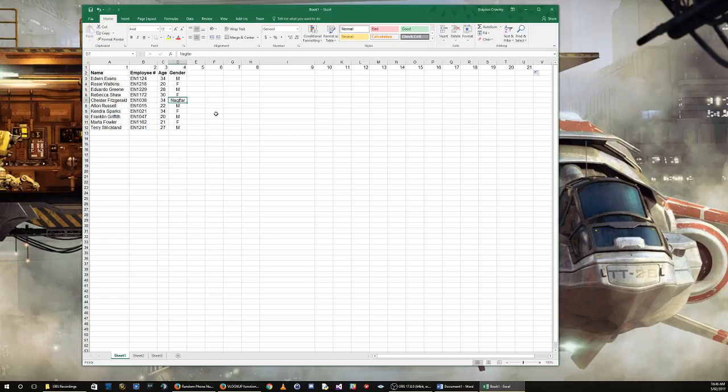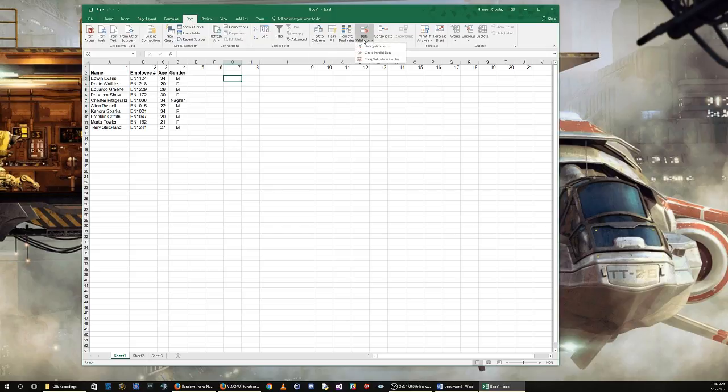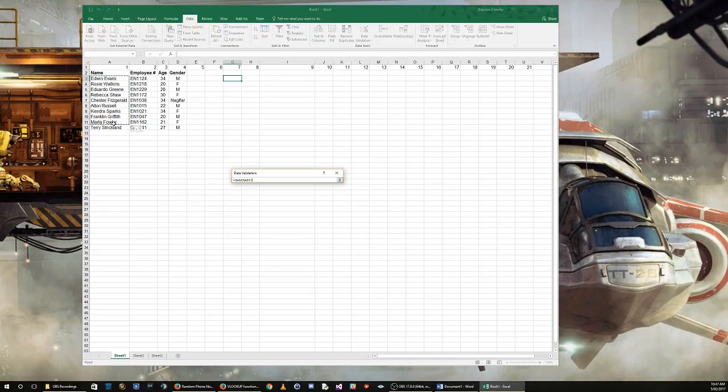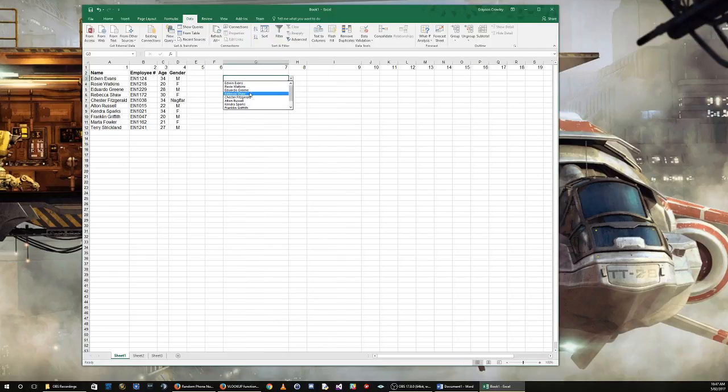Okay, now let's say I want to search by name and get an employee ID from that. So what I'll do first of all, because I don't want to have to type in all of that, is go to data validation, and set that as a list. There's your source. Just showing off now. What that'll do is give me all of these people.